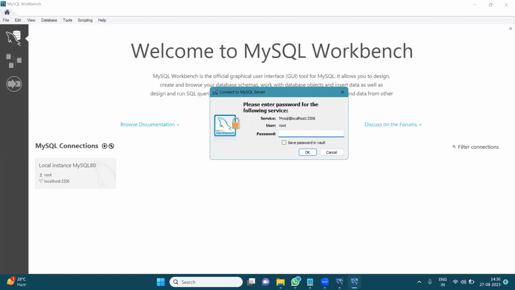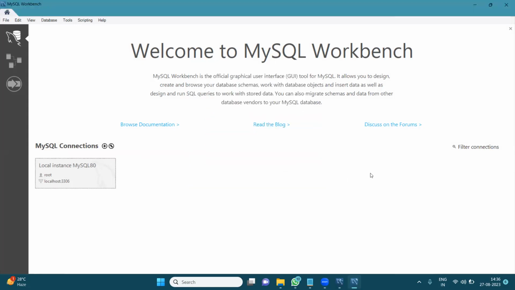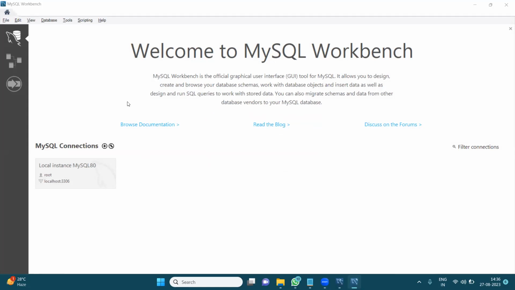Enter the password and save it. Your connection failed: access denied for user root, using no password. No worries. Just close this. Access denied for user. Okay, go to the MySQL shell.